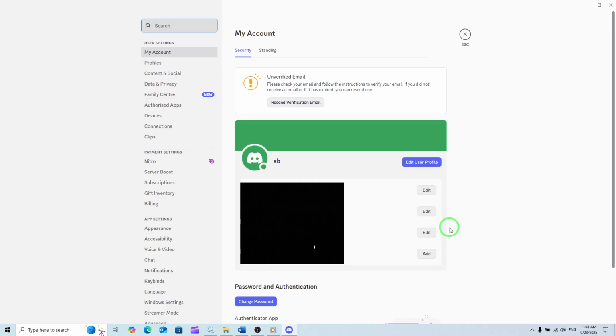Once you've confirmed your password, Discord will give you two final options. You can delete your account permanently, or you can choose to disable it instead. Deleting your account completely removes it from Discord, while disabling it means your account will no longer be active, but it can be reactivated in the future if you ever change your mind.